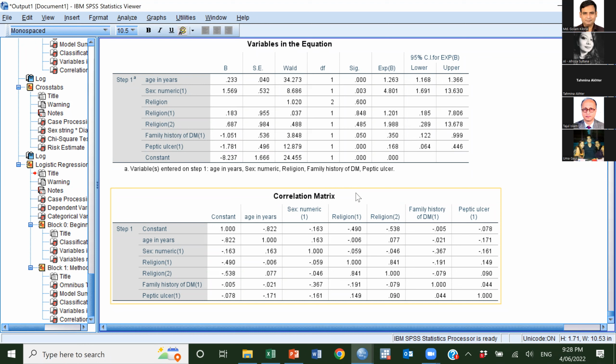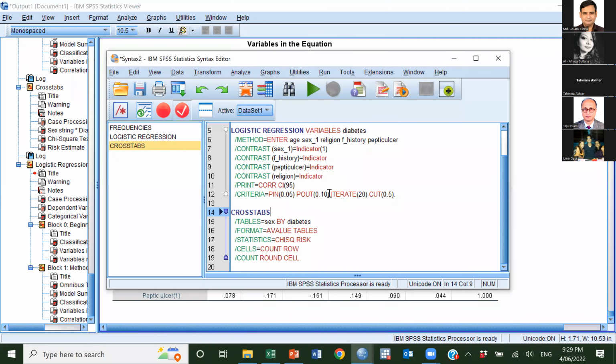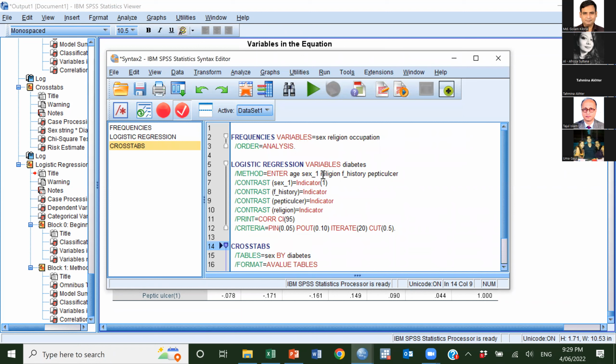Everything is written in the syntax file. What are the variables included? It's already written. If you check it, all the variables are already written here. For frequencies, you see sex, religion, occupation. So it is already written here. Okay.